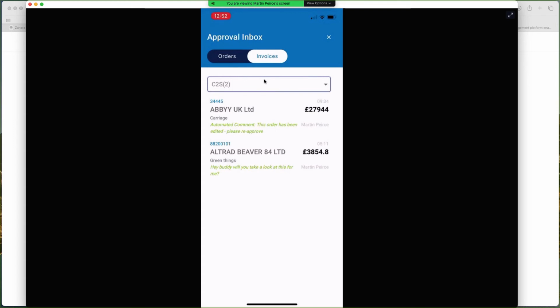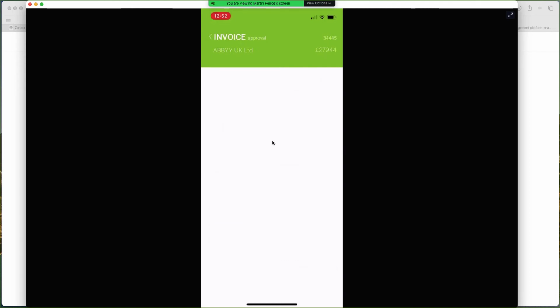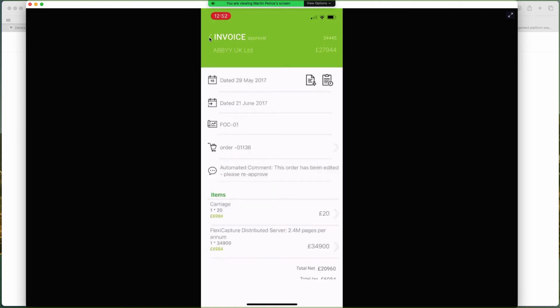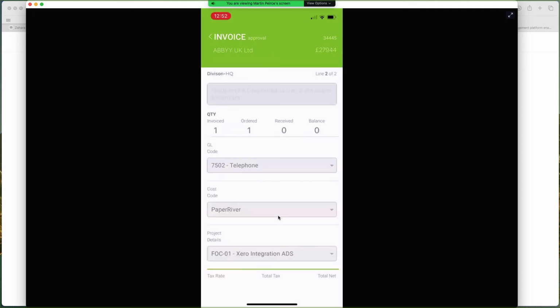So if I was to click on Abbey UK Limited, the banner goes green actually to tell you that it's an invoice and not a purchase order, which is blue. We've got the date, we've got the due date, and we've got the project it belongs to. If there's a corresponding order, which is down here, we can click that and we can have a look at any corresponding order like this. If we want to go back, we would click the back arrow up here. If we want to look at a line item, we've got two line items down here, we can just touch a line item and we'll go in and look at the line item as well.